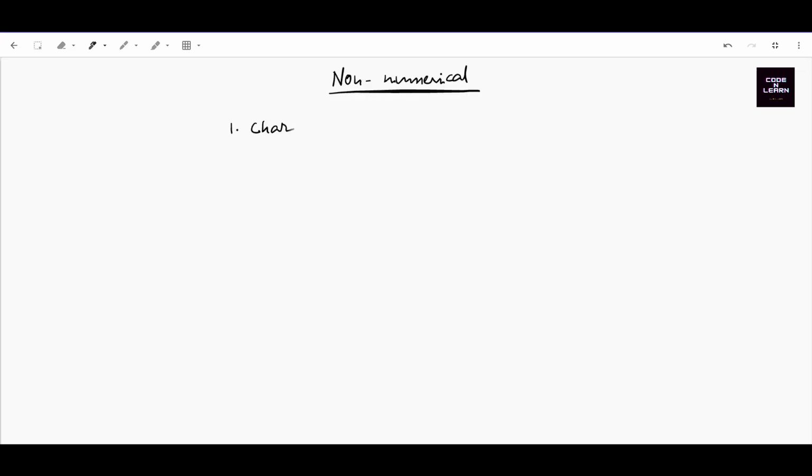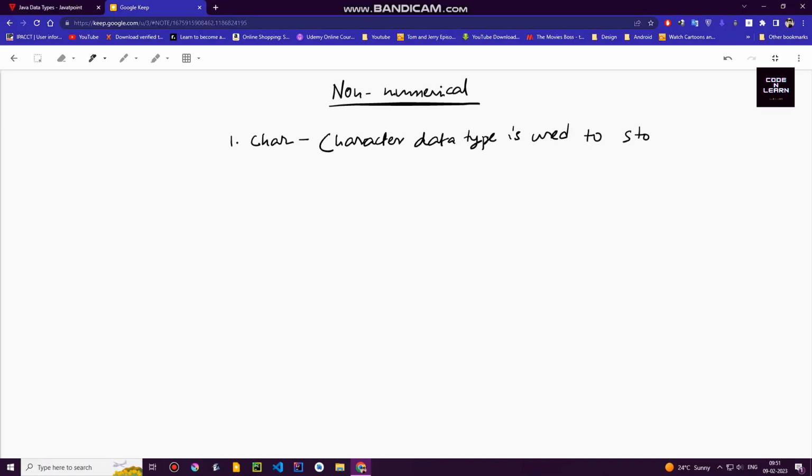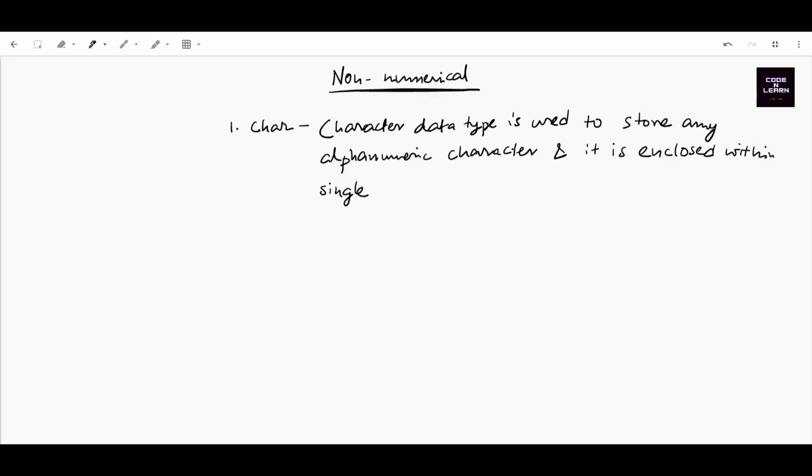Now let's talk about the non-numerical data types in Java. The first data type is the character data type, which in Java you represent with char. The character data type is used to store any alphanumeric character, and it is enclosed in single quotes. For example, capital A and capital B are all characters enclosed in single quotes.